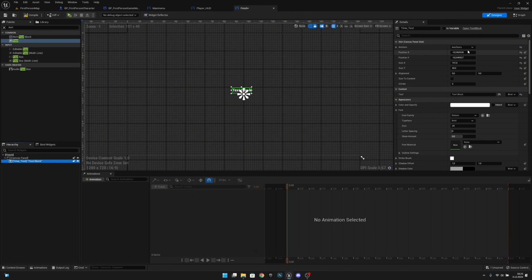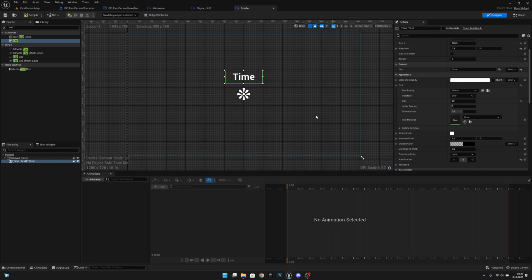Let's set the position X to 0 and Y to 0. Size X like 300 and Y to 100. Alignment X 0.5 and Y, let's make it like 2. Now the font size, let's make it like 60. And let's change this text to be time and justification to the middle. So it looks like this basically.